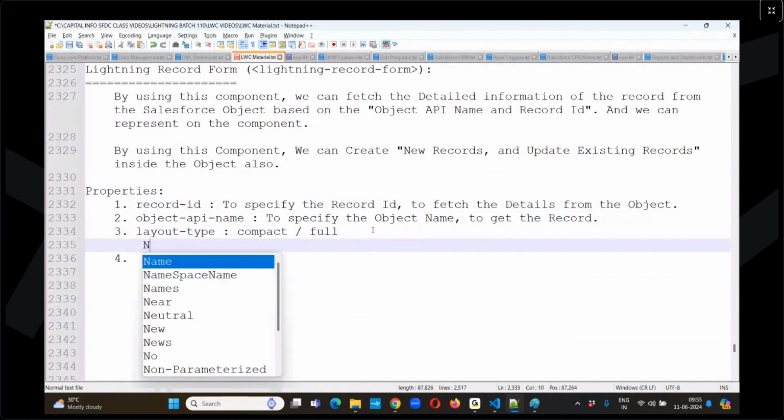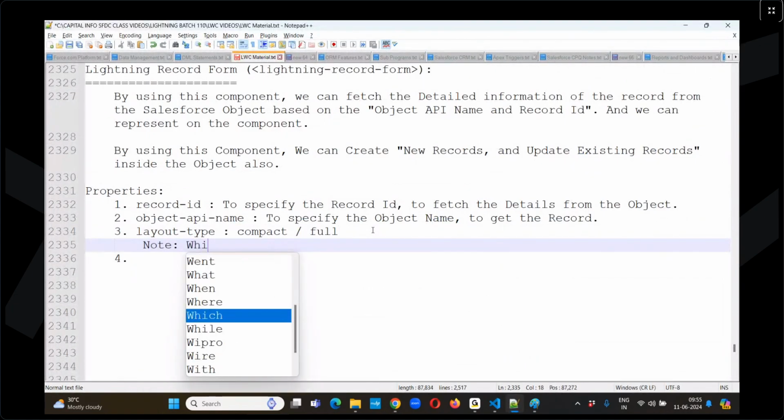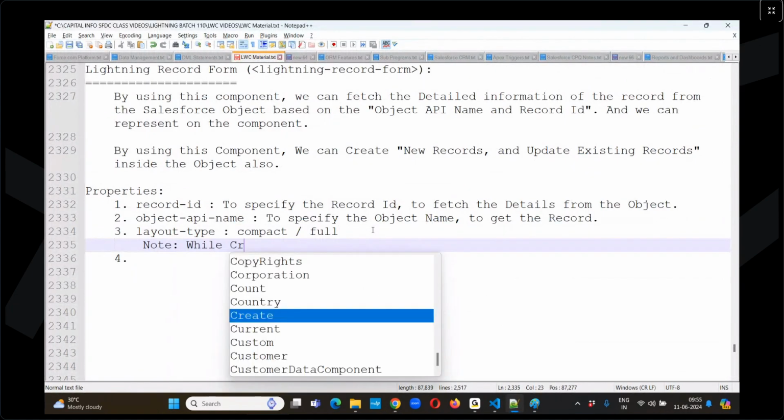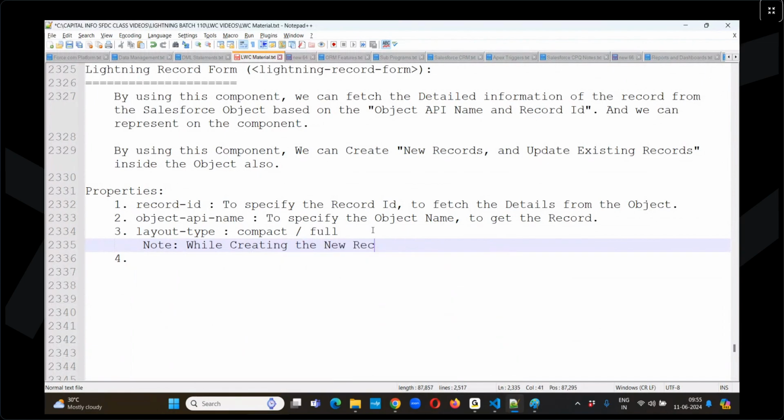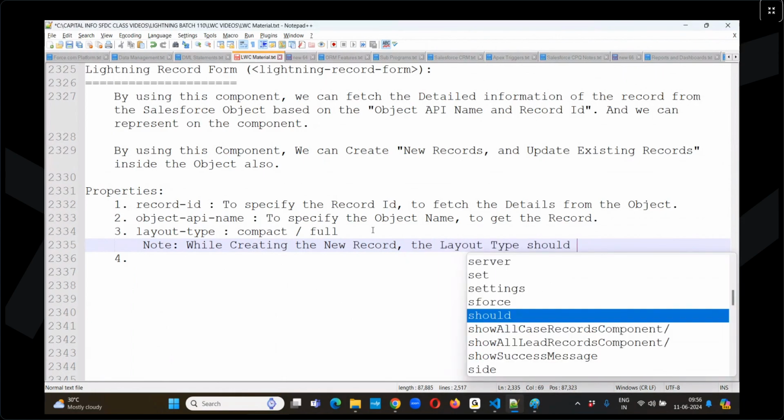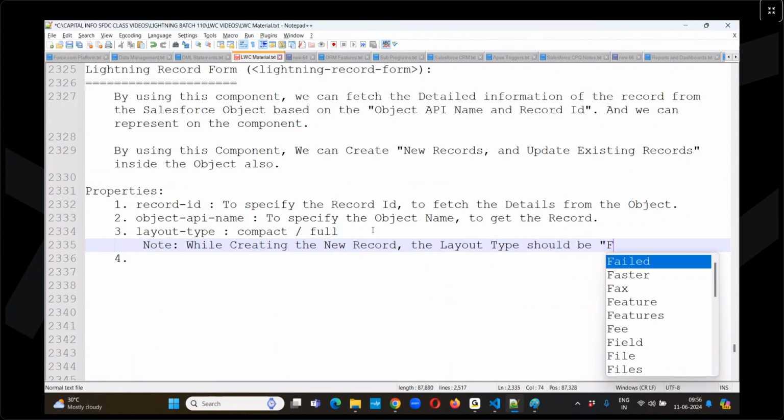Now, note: while creating new records, the layout type should be full.